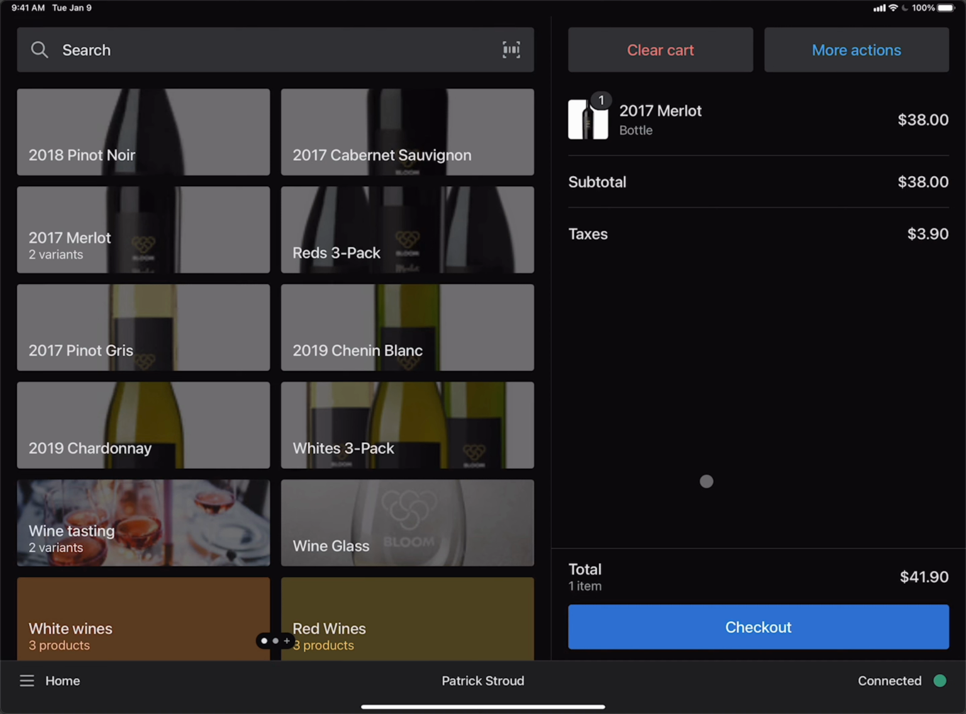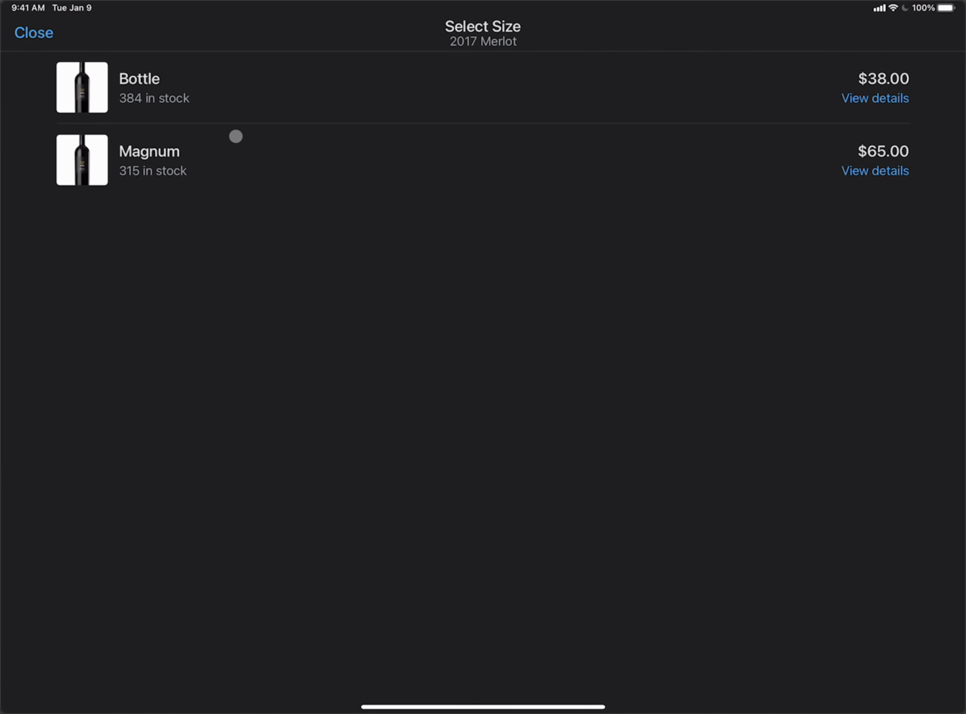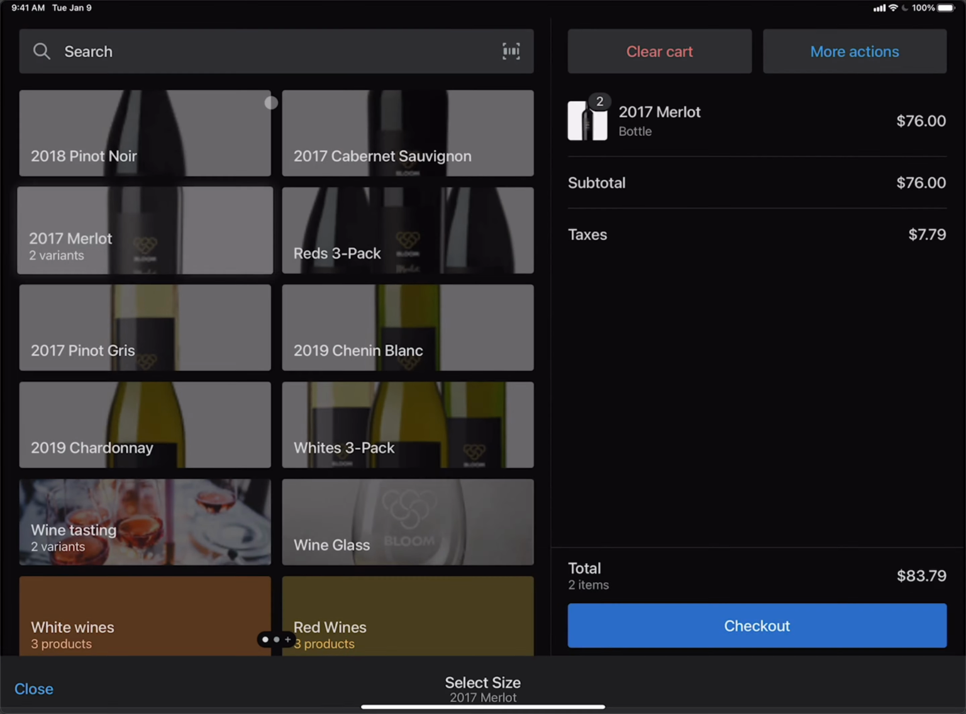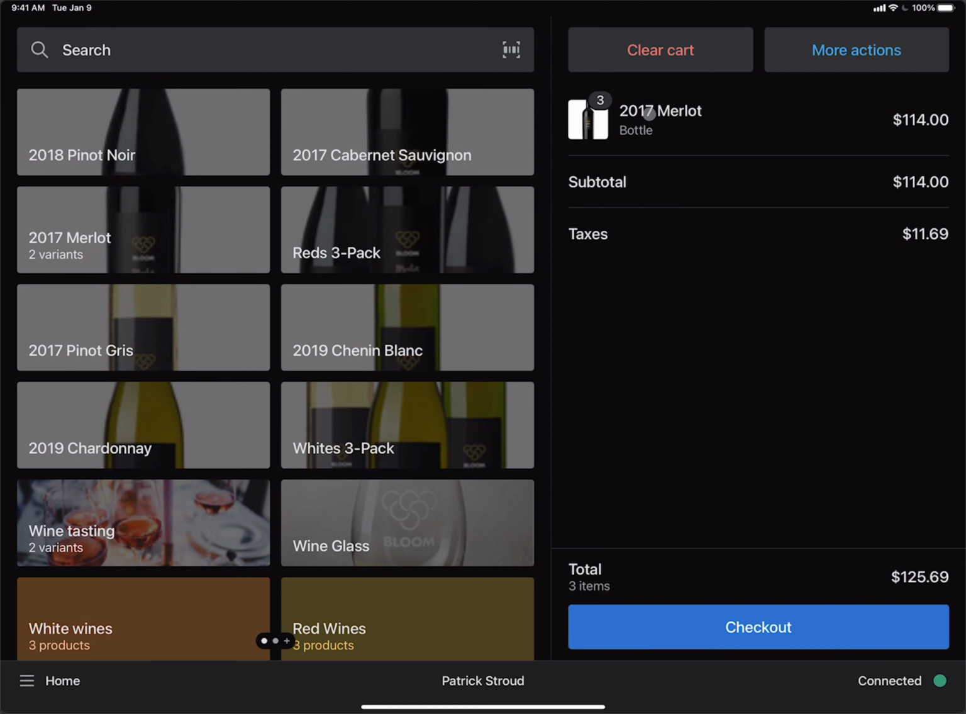But let's pretend like, no, I don't want to do that. I want to add more products to the order. Maybe this customer wants 3 bottles of Merlot instead of just 1. It's really easy to adjust the quantity of a bottle. All you have to do is tap the tile multiple times. So in this case, I'm going to tap it 2 more times. Now I have 3 bottles.